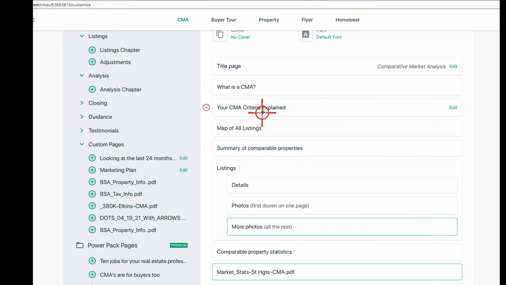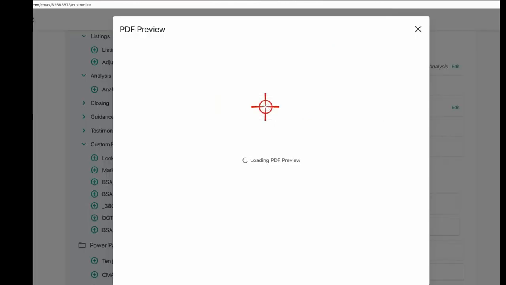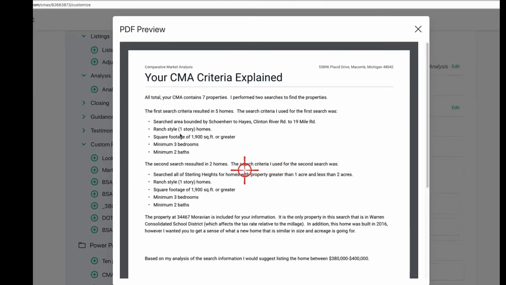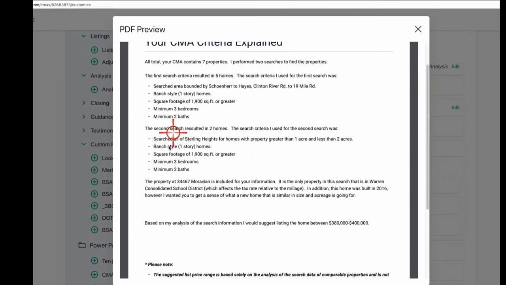Before I get to the listings and what I do, I didn't customize it for this report. I go in and say how many properties there were, how I came up with the property, what I searched for, what came up, what showed, and why I use these properties. I give them a brief snapshot in words in the report of what I searched, how I searched, and how I came up with the properties.